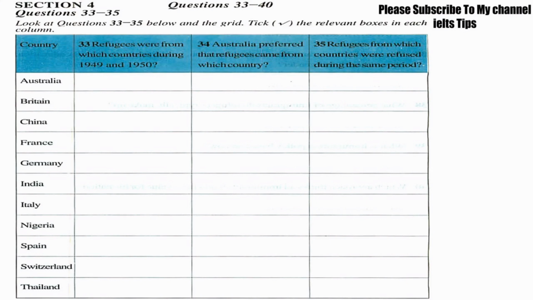Almost all of them were Europeans from countries such as Britain, France, Germany, and Italy. A small minority also came from China. Nearly all of these refugees were displaced persons who were resettled under the auspices of the International Refugee Organization. Most, other than those from China, were actually invited to join an orderly queue to gain admission to Australia.